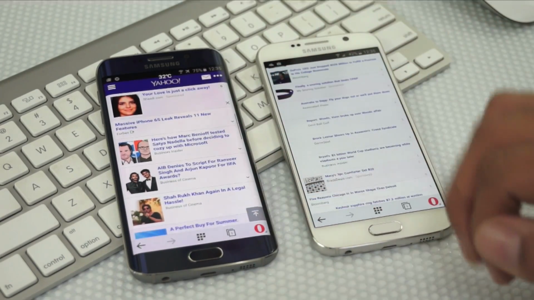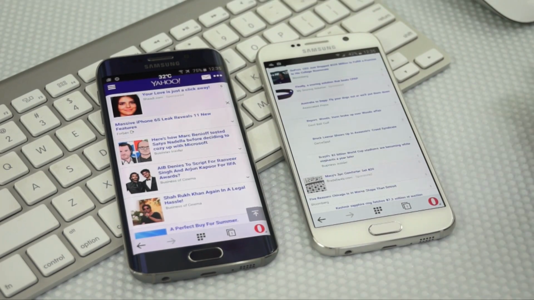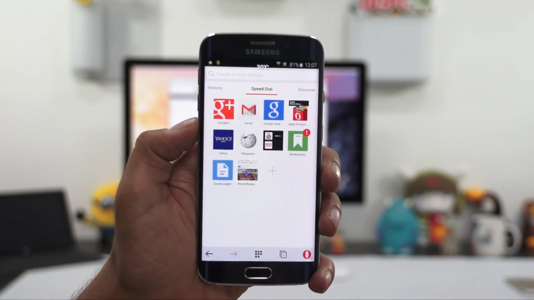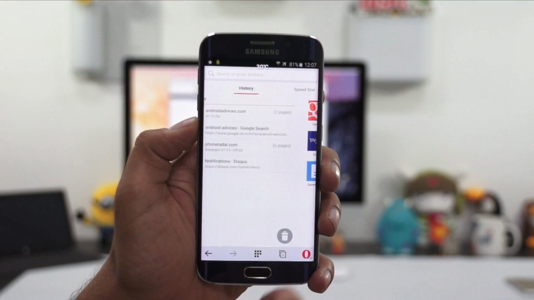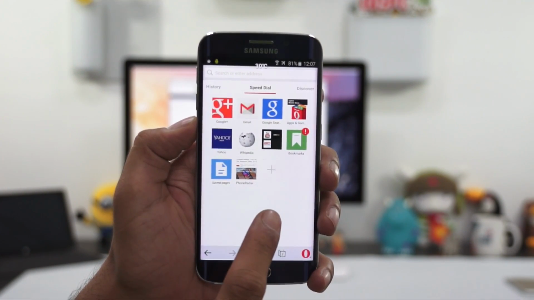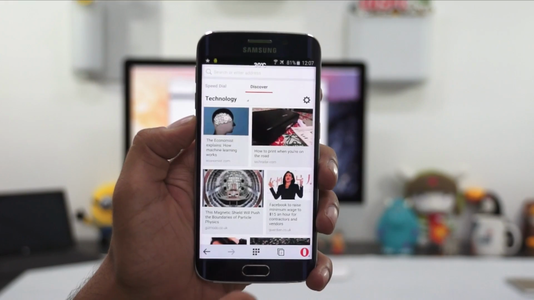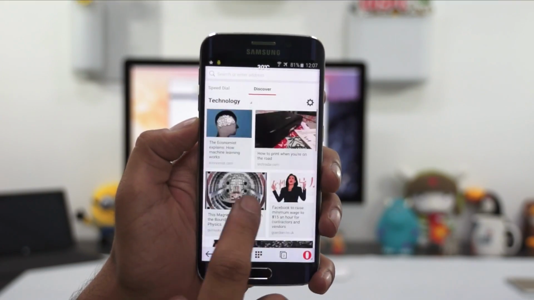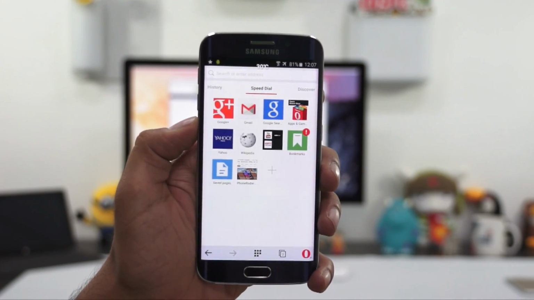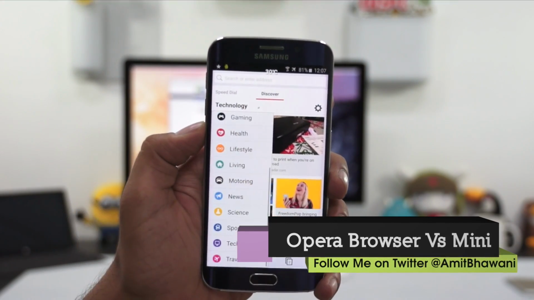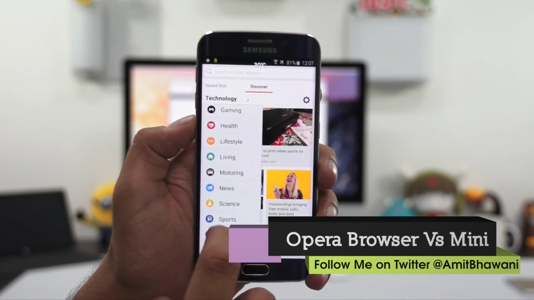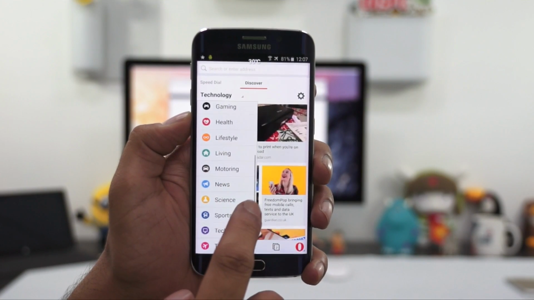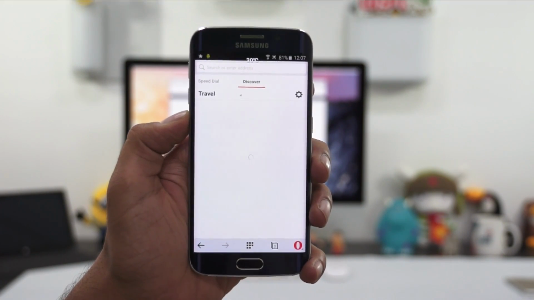While talking about the interface, the content on Opera is categorized under 3 tabs. First is the history tab, where you can access the recently visited websites and remove them if you don't want. The second is the speed dial section, where you can put all your favorite sites in one place. You can add or remove sites from this dial. The third tab is the discover tab, that gives you access to all the latest stories happening around the world. This content is curated by the Opera team and is categorized by topic and region.